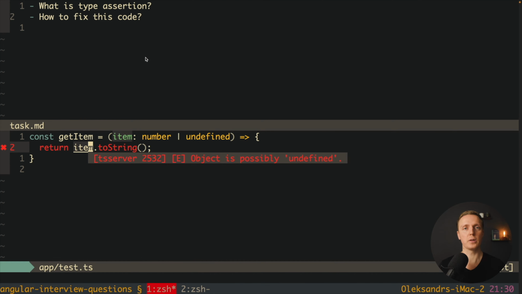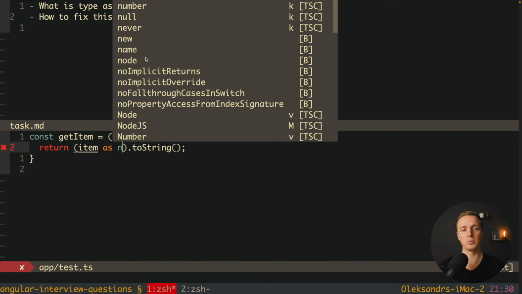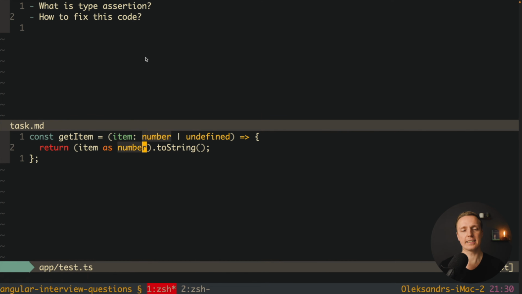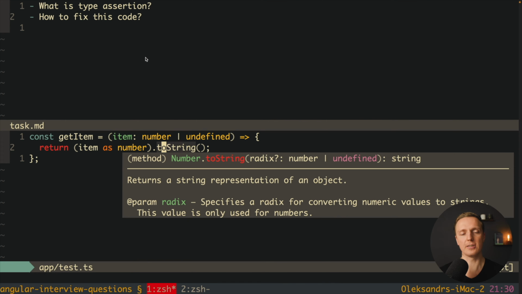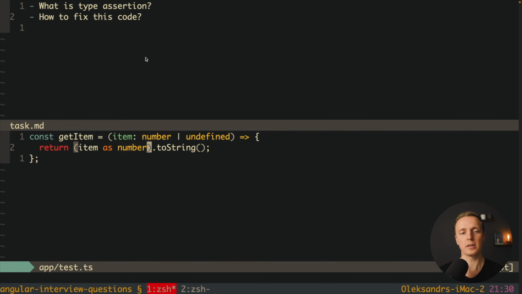And this is exactly where type assertion comes into play. We can simply wrap this item with round brackets and write inside as and the type that we want, for example a number. In this case here we're saying to TypeScript, okay, I am sure that this item here is a number. You don't need to check that. And now here we can call the toString function without any problem because here TypeScript is sure that this is a number. But additionally to that, if you want to show that you are a really good developer, you must say that this is bad code.